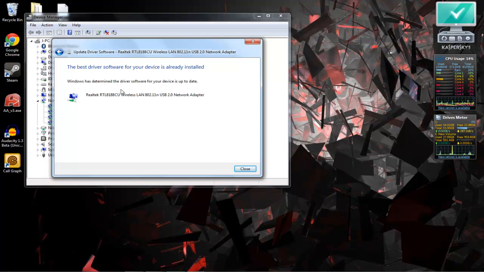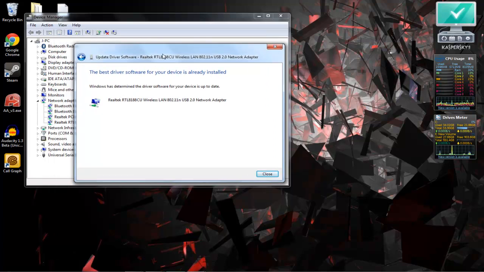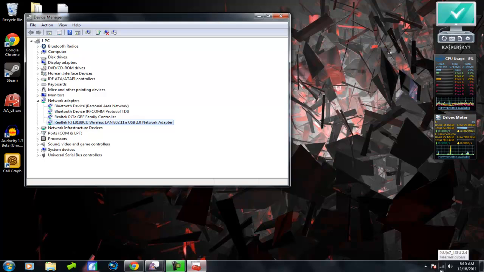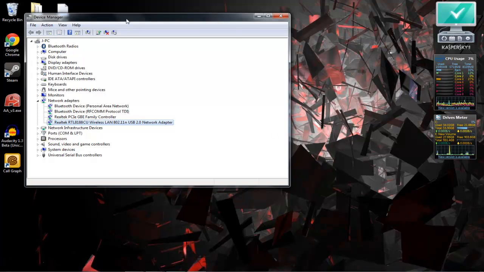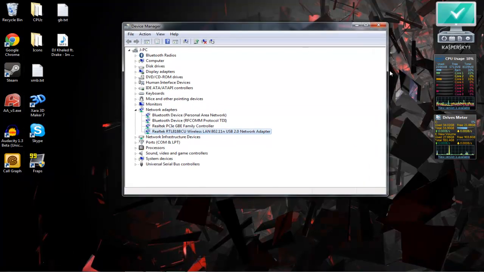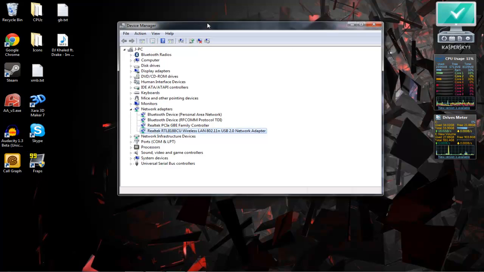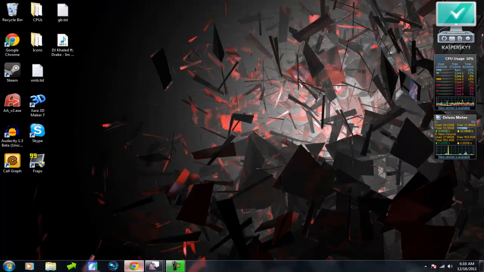Alright, and I already installed mine, I think 2 days ago, so I finally got it working. I was having some trouble with it. So, as you can see, I have it in here. I'm on wireless right now. And I am on my desktop right now, too, so let's tell you how it works. So, if you're having trouble with this, just watch this video.